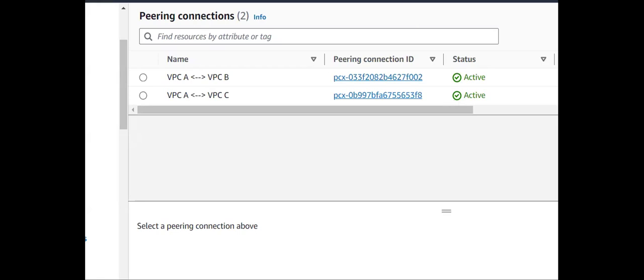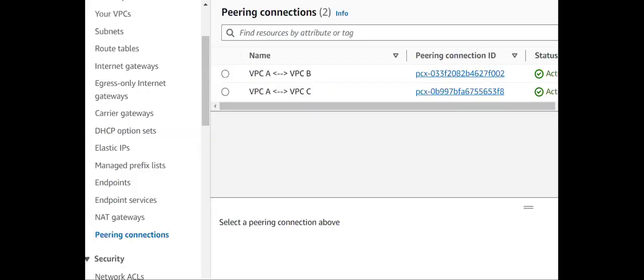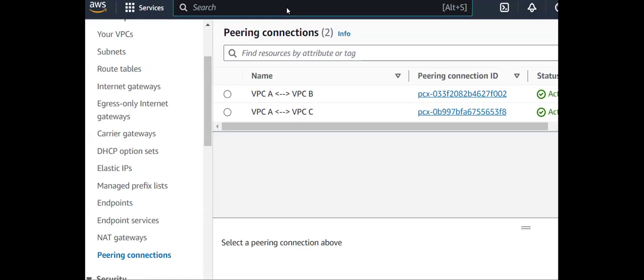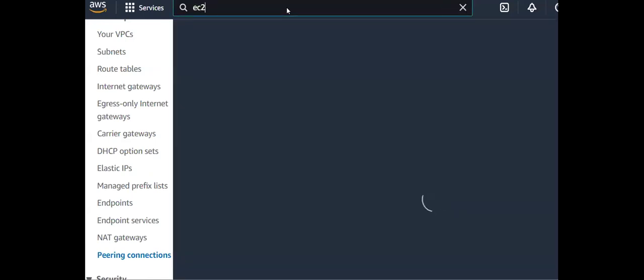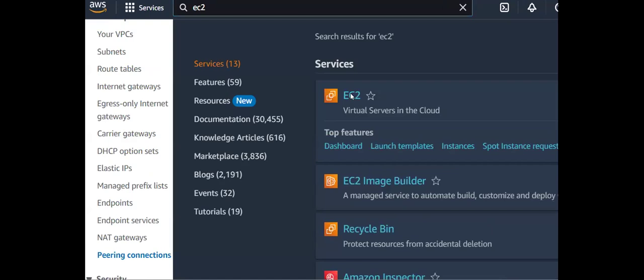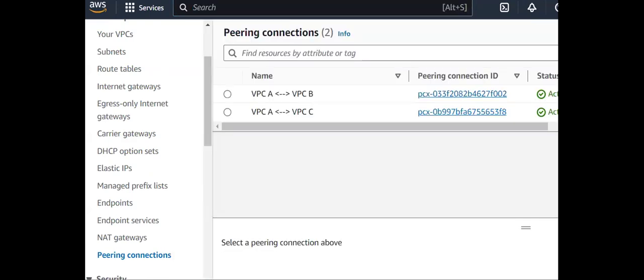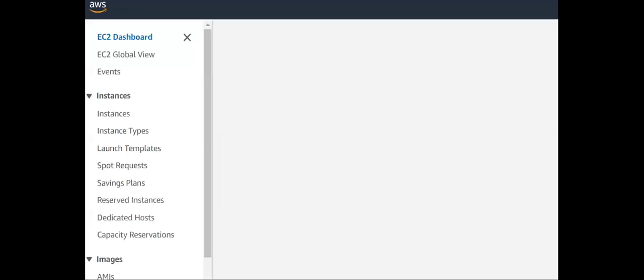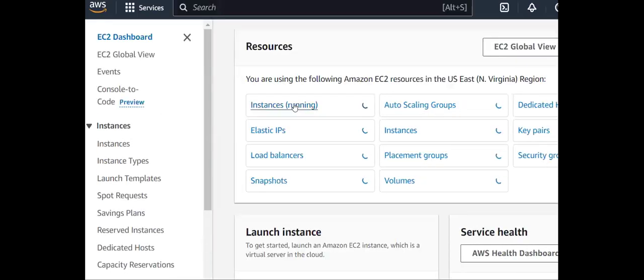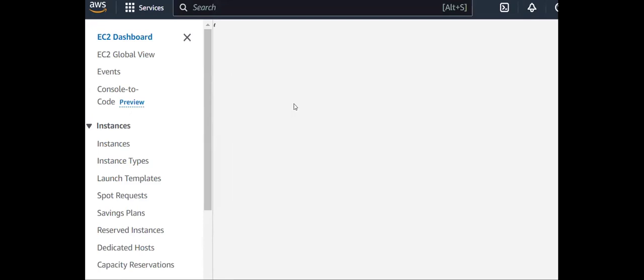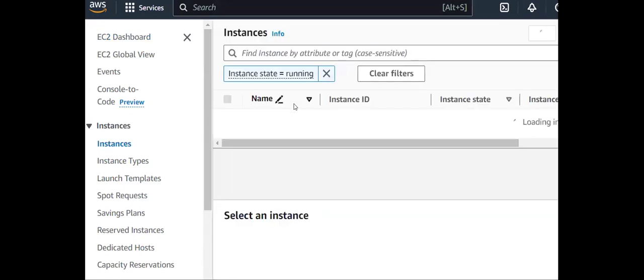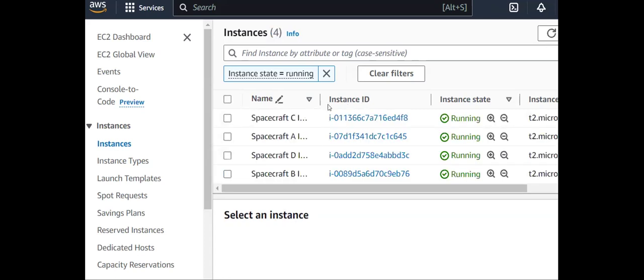Now I want to show you that the peering connection is working practically by opening a server. Where are my servers? I create my servers under the EC2 service, right? So that's why I'm opening EC2. And you can see under running instances, the servers that I have already created for you for this lab. For this lab, I have created 4 servers in order to show you this demo.